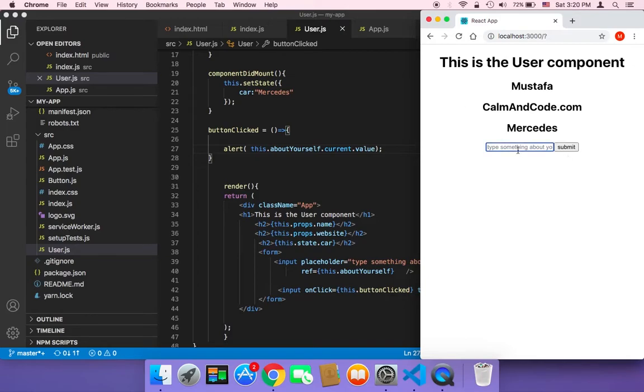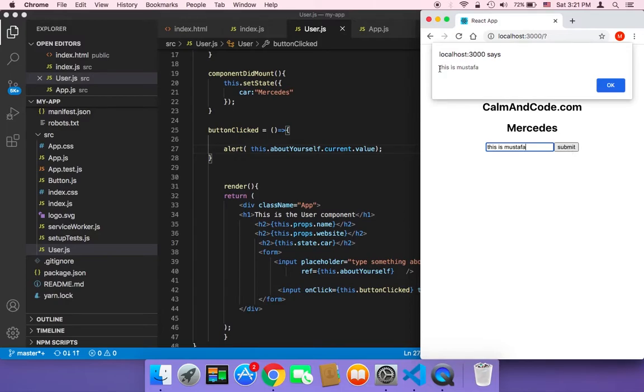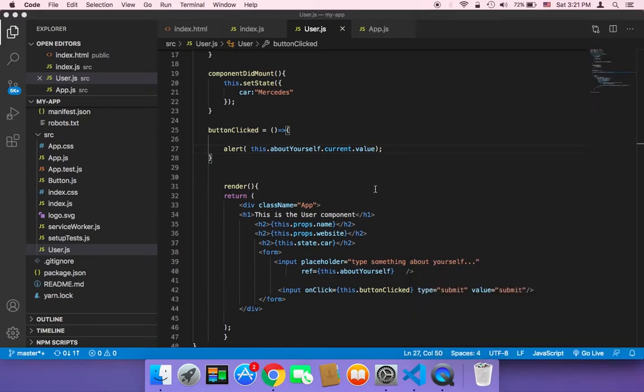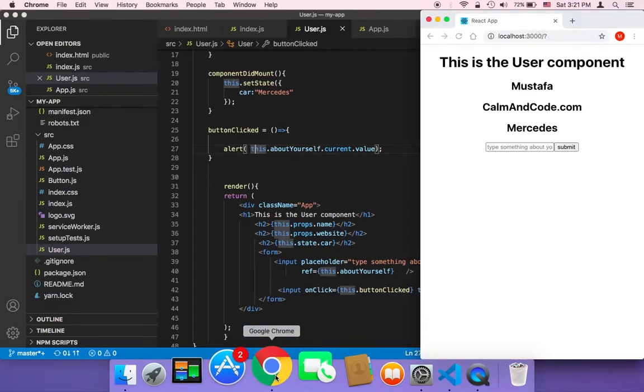Let me now type here something. This is Mustafa, and then I'm going to click on submit. As you can see, it's going to display that text in the alert. So this is how you can get a text from an input and display it wherever you want, and get it to inside other methods and use it wherever you want.